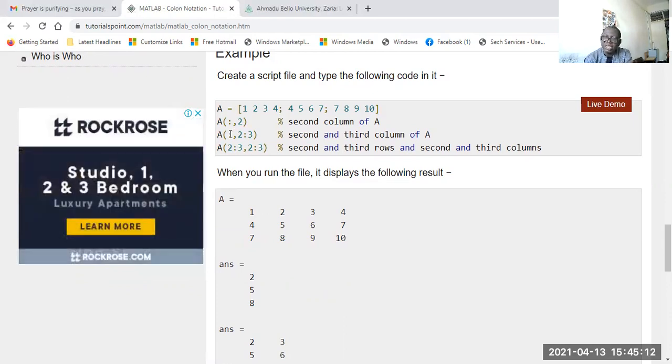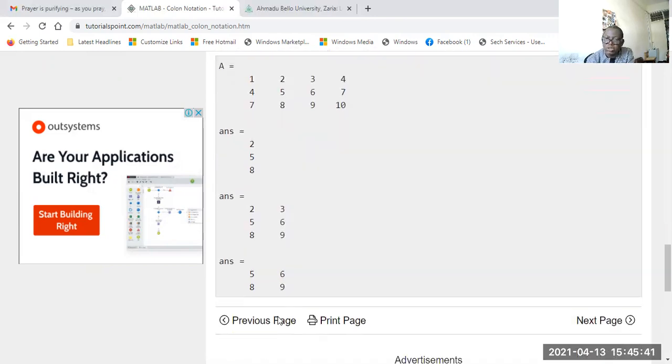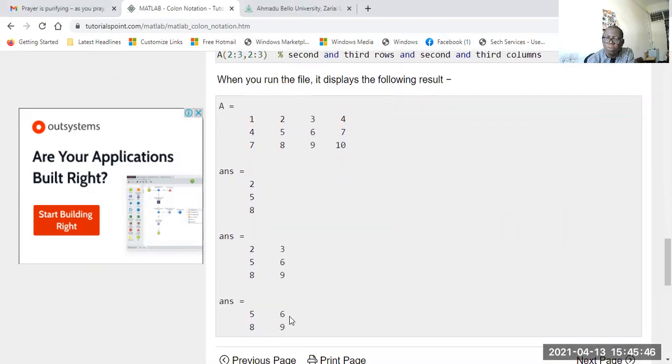So, okay. When you want to get the second to third column, you specify this, you get this and this. Can you see that? Second to third, okay? When you want to get second to third row and second to third column, this one gives second and third rows, second and third column. Can you see that? So you see second and third row.